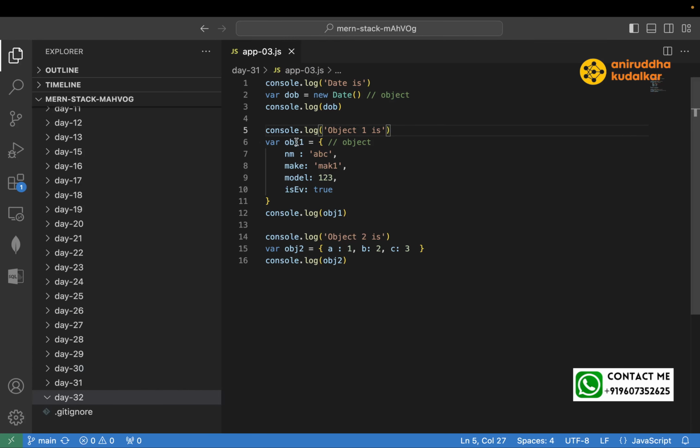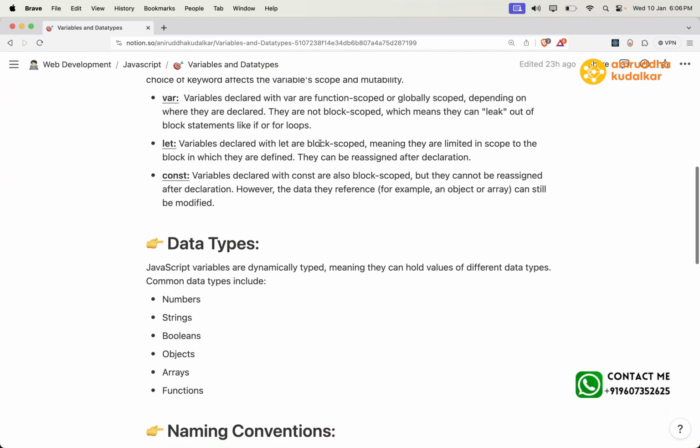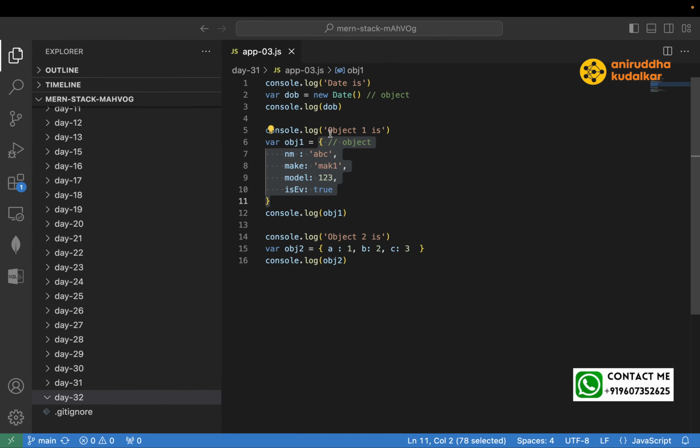So what we have seen is that an object can hold key value pairs. So this variable obj can hold key value pairs. This is also of type object. This type of object is called object literal notation. And this is the class object. We are going to see this once again.